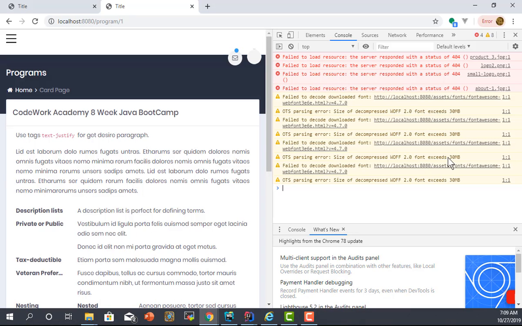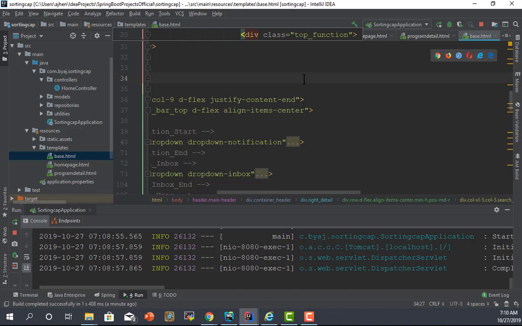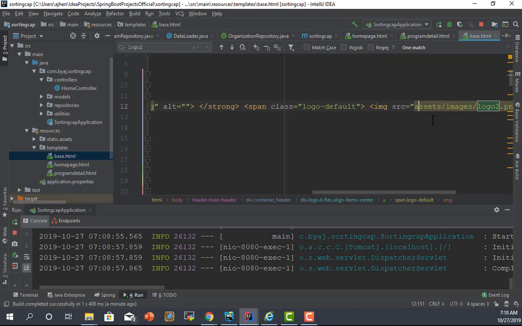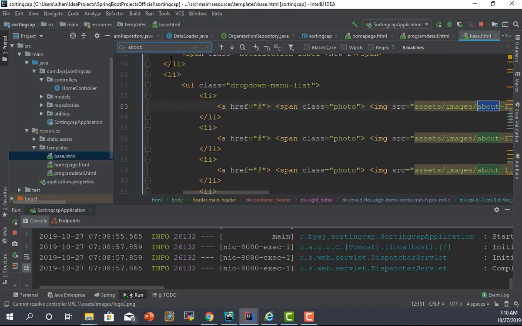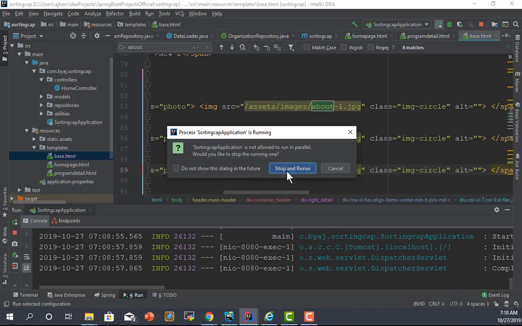What else was it telling me there was an error on? Logo 2, small logo, and about 1. Logo 2, okay. That needs a leading slash. About 1 needs a leading slash. All right, so save all of that, refresh.